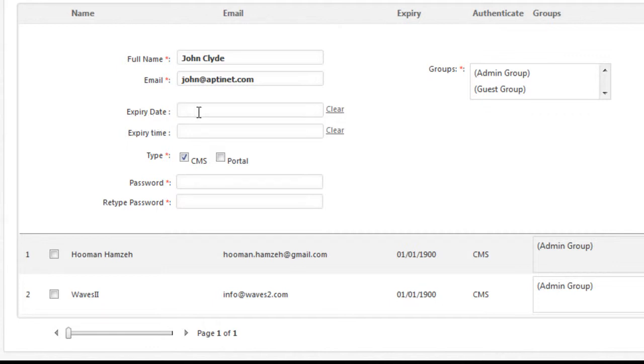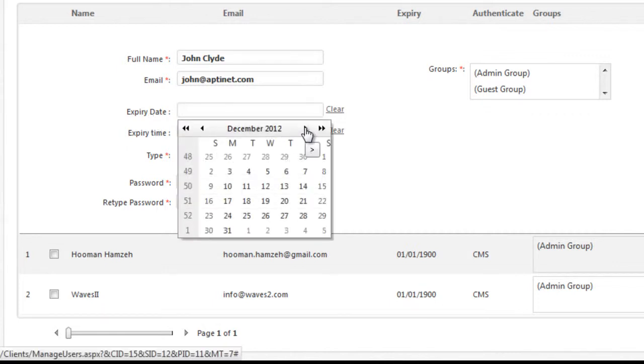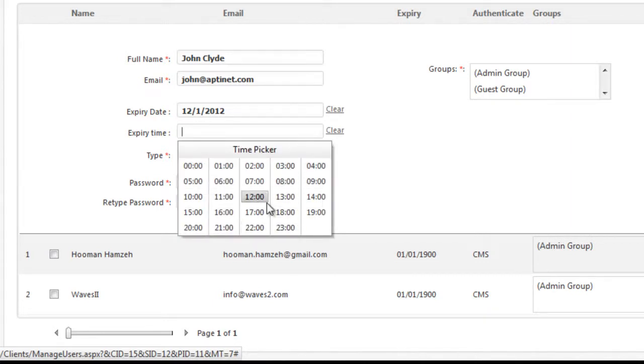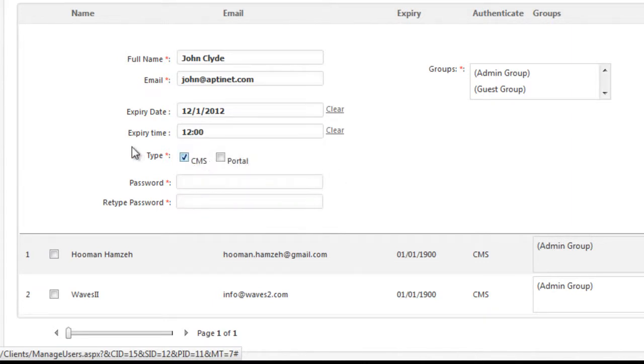You can say that on, say, December 1st, this particular user is expired and will automatically be logged out of the system on that particular date and time. And we'll set this for, let's say, midnight. Here you can see that this particular user is set for the CMS, but as I said before, I can also set this user to be a portal user. Finally, we're going to set a password, so I can set a temporary password for this user.